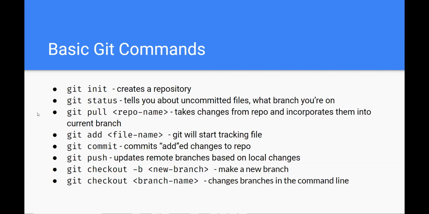Okay, so let me start with some of the commands. Those commands work on Unix, Windows, Linux, Mac. They work everywhere. Okay, so some of the commands.